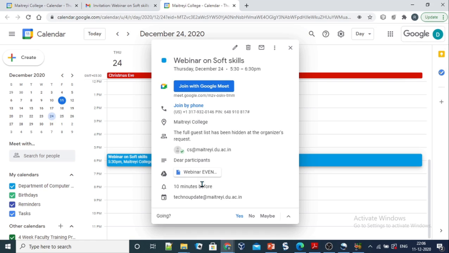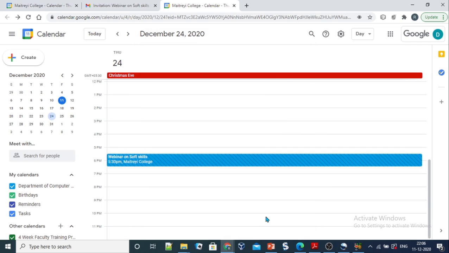Now we can mark here yes, no or maybe. So it is asking us whether we are going to attend this event. So we can click on yes, no or maybe. So for example, I'm not sure I want to attend this event. So I can write here maybe.